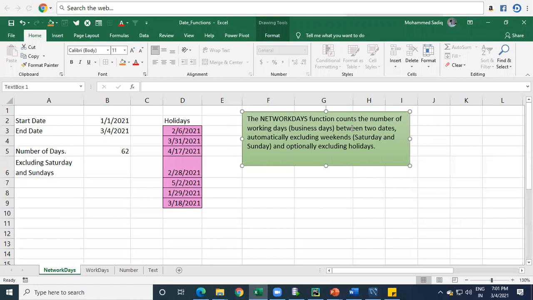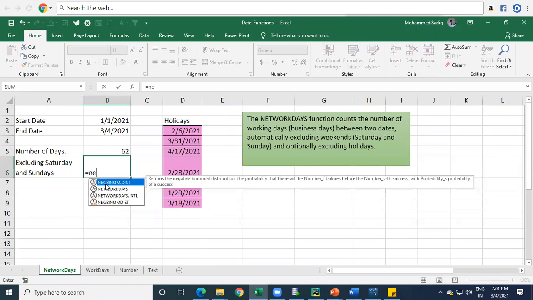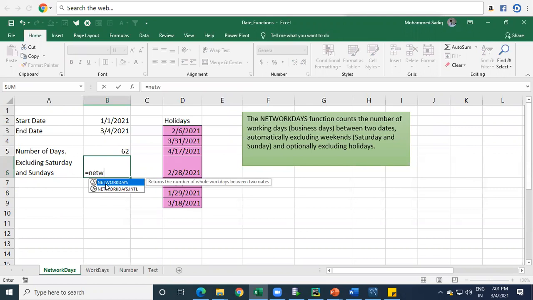So now let us see the number of working days excluding Saturdays and Sundays. In that case, I use this function called NETWORKDAYS. I just say start date. When is the start date? The start date is this one, and the end date is mine. I started a job on this date and I'm ending on this date. I just select the end date.